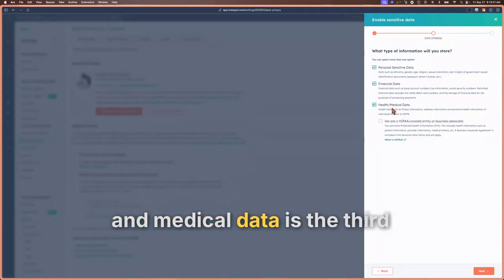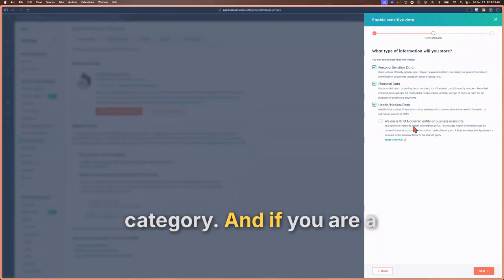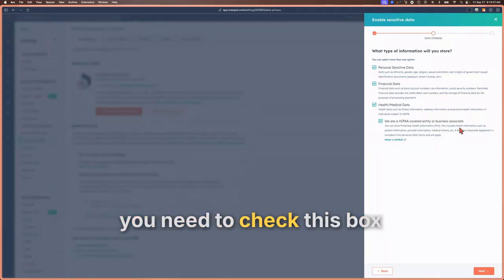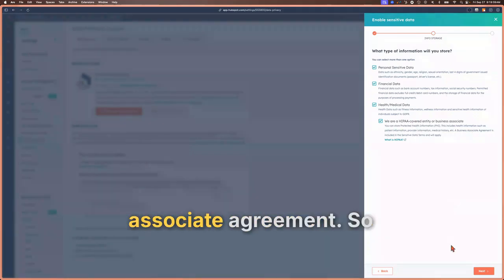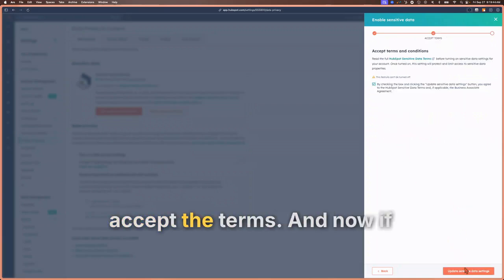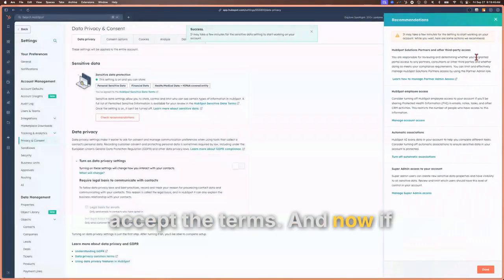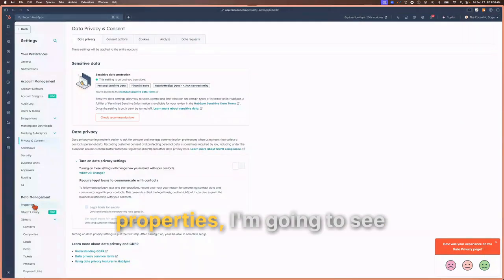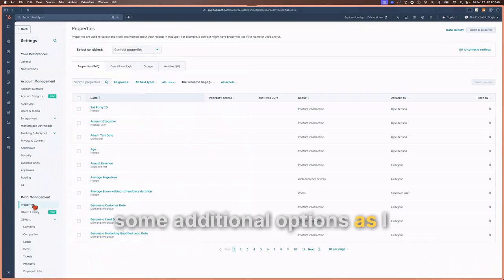And then health and medical data is the third category. And if you are a HIPAA covered entity, then you need to check this box and agree to our business associate agreement. So we'll go ahead and turn these on, and we're going to accept the terms. And now, if I go and create some properties, I'm going to see some additional options as I create them.